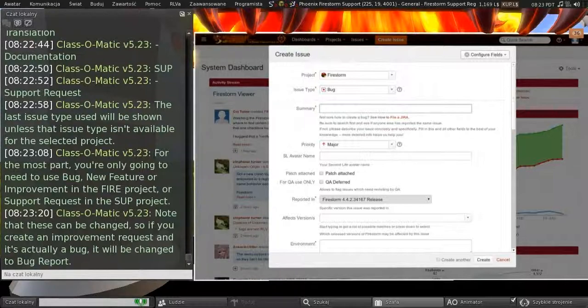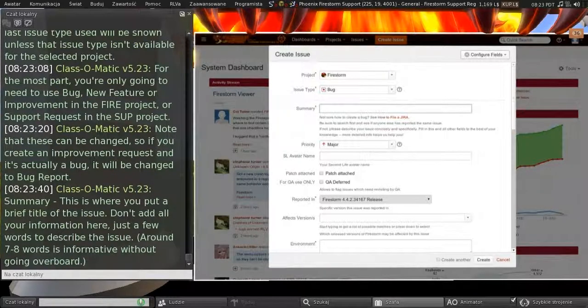If you file a bug and it turns out to be a support request, it will be changed to a support, and vice versa. Now, summary. This is where you put a brief title of the issue. Don't add all your information here, just a few words to describe the issue. Usually around 7 to 8 words are informative without going overboard. For example, "crashing" tells you the user's crashing, but it doesn't add any information. "Crashing when uploading a picture" gives far more information and makes it easier for us to figure things out sometimes.